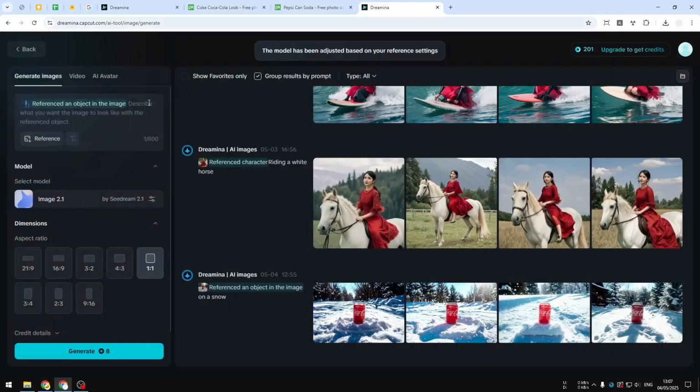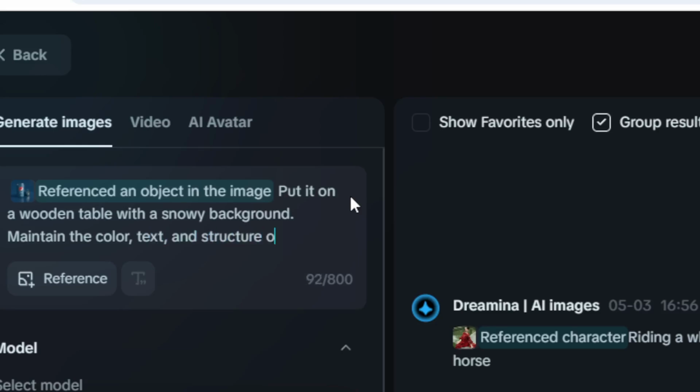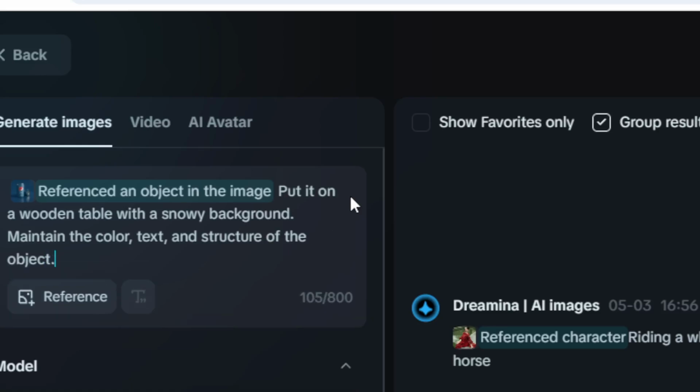Now you can start prompting the AI. In this case, I want to put this picture in a different environment or background. So put it on a wooden table with a snowy background. And another thing that I'm going to add here is that please maintain the color and also text and structure of the object. Okay, that's my prompt, but feel free to use a different prompt.